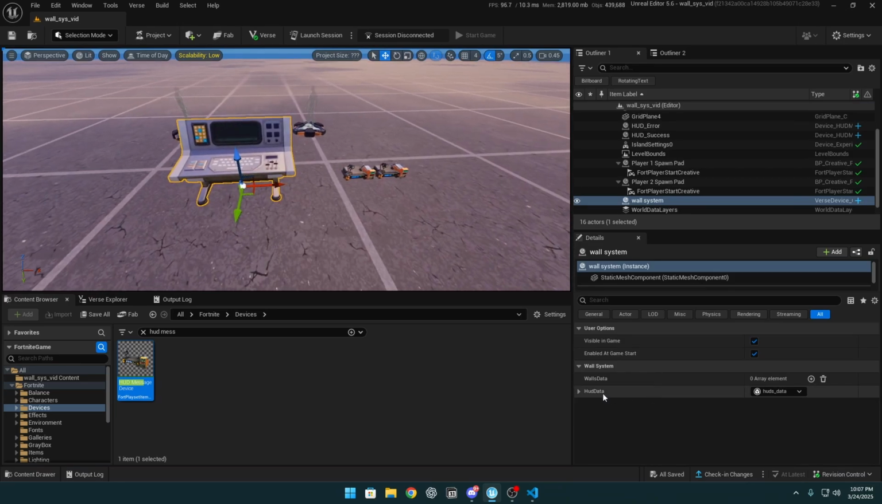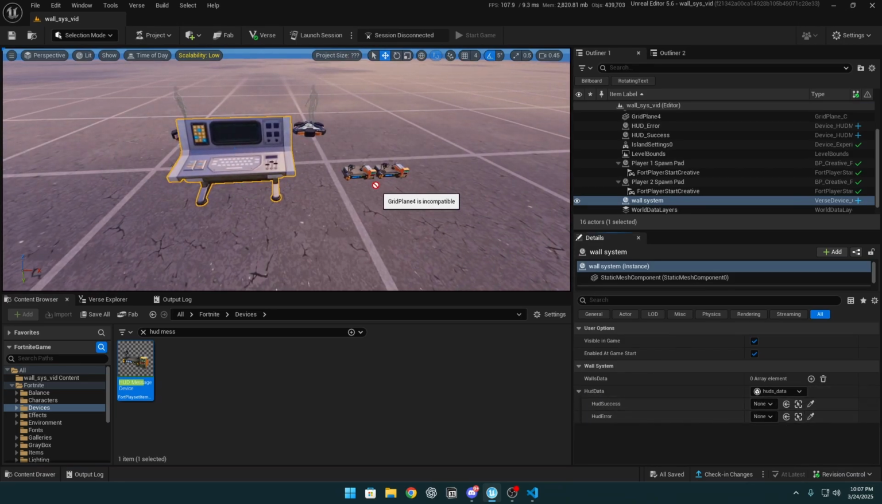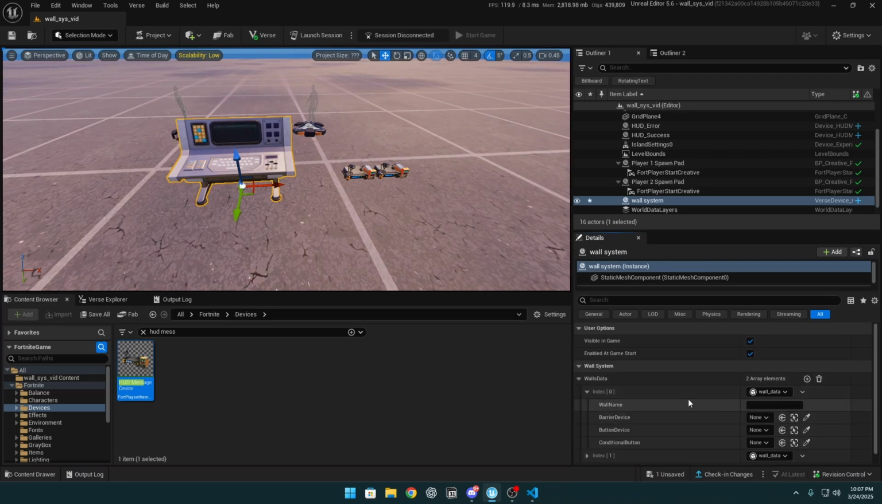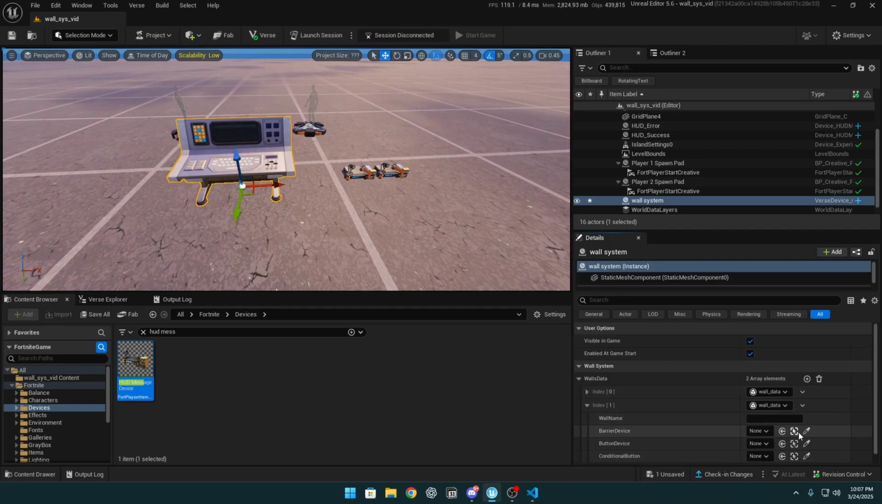Okay, so let's connect our HUD devices, HUD success and HUD error. Okay, what we need in our wall data, so names, so this will be wall first and the other one will be wall 2. Don't name the walls the same way because, as you see, we're storing the data with strings.